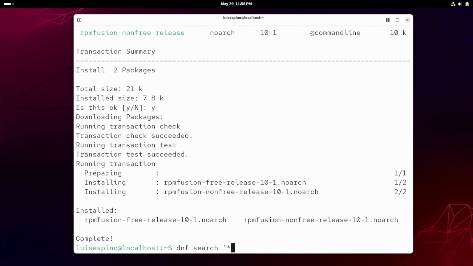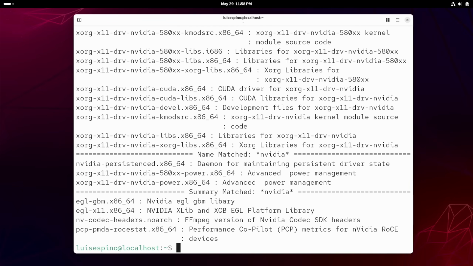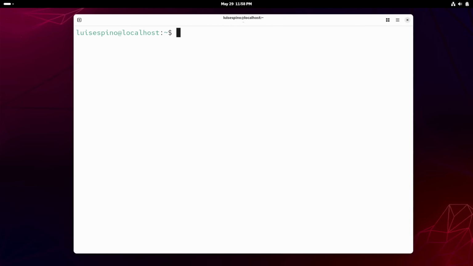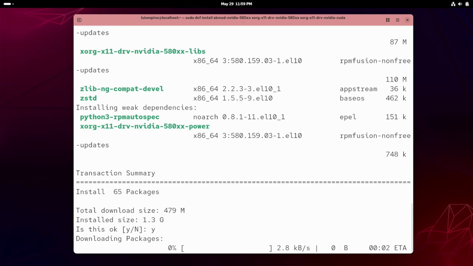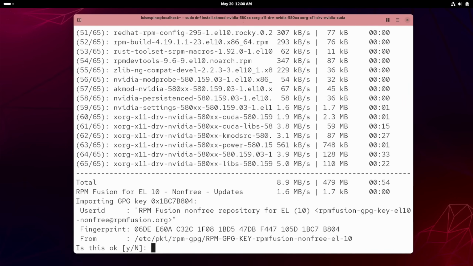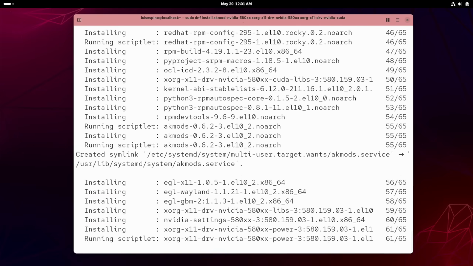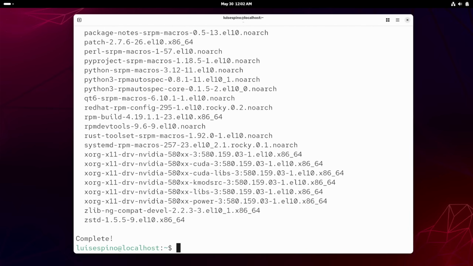We run the dnf search nvidia command to list packages related to the graphics card, hoping that version 580 is available now. This version is compatible with my card. We install akmod-nvidia 580xx, the X11 driver, and also the CUDA toolkit package. After pressing yes, the installation of packages and dependencies will start, including common ones like kernel-devel.